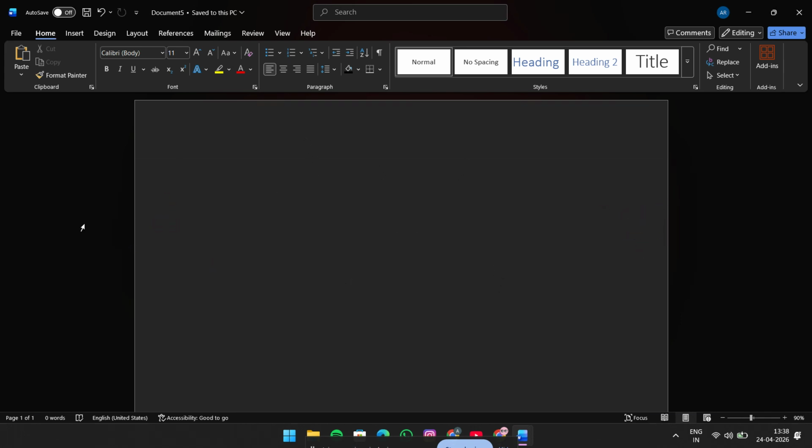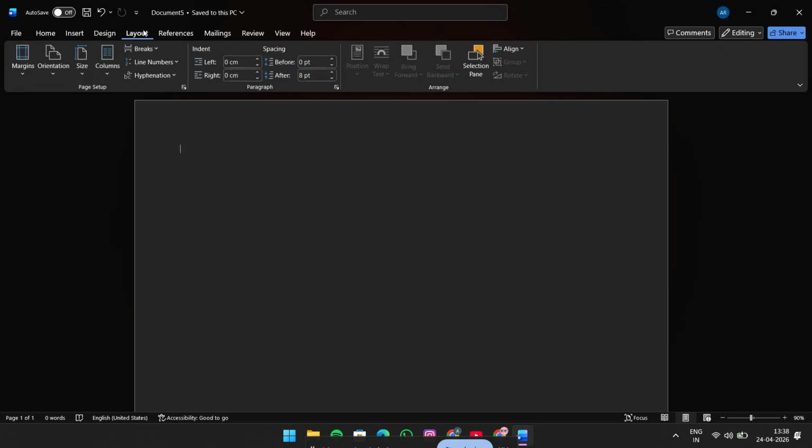Let's jump in. First, open your document in Microsoft Word. Once your file is opened, look at the top ribbon and click the Layout tab. In some versions of Word, this may also appear as Page Layout, but the option works the same way. The Layout tab is where you'll find all the important page setup controls, including margins, orientation, and paper size.